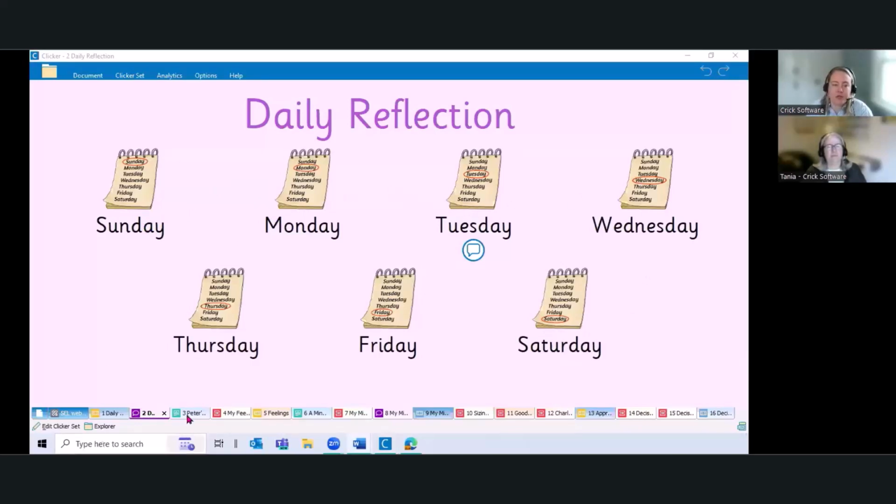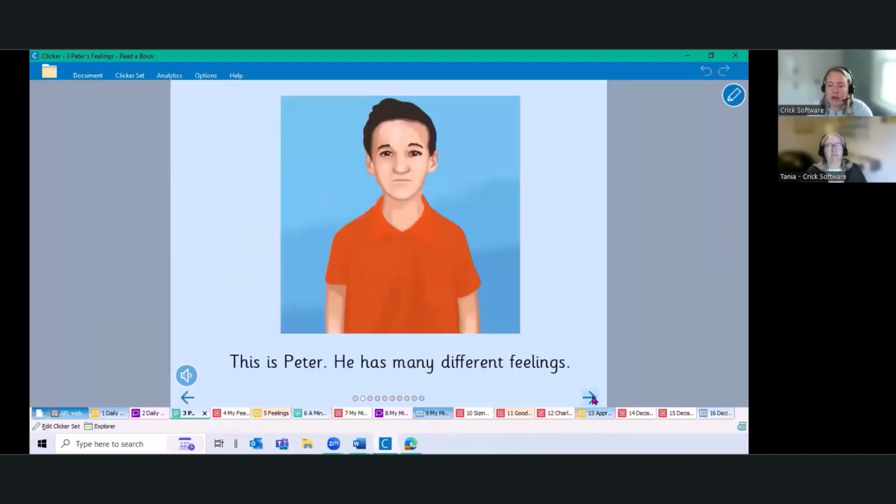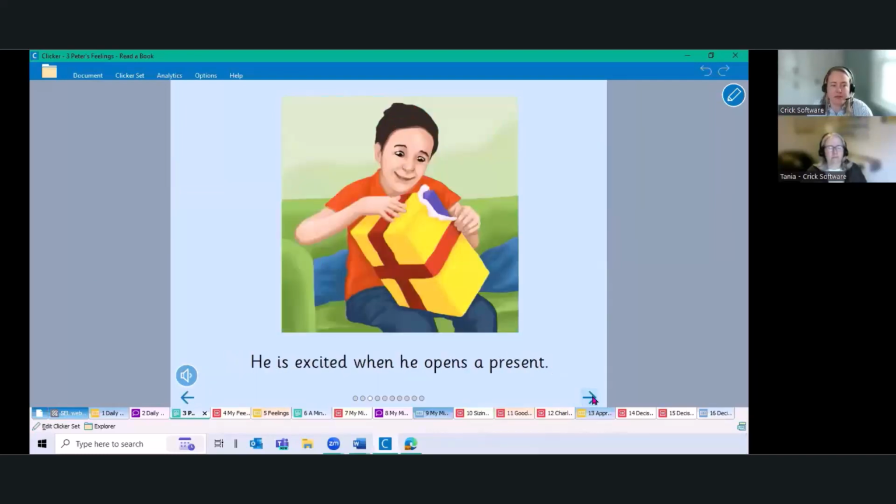For many younger children, we may have to take a step back to develop their understanding of feelings and emotions first before they can express their own. That's where Clicker books are really beneficial. You can view any of our Clicker books in the Clicker Books app as well. This Clicker book that you see here is called Peter's Feelings, and it could be a really good starting point as a read aloud. You can click the move forward arrow here and navigate through the different pages.